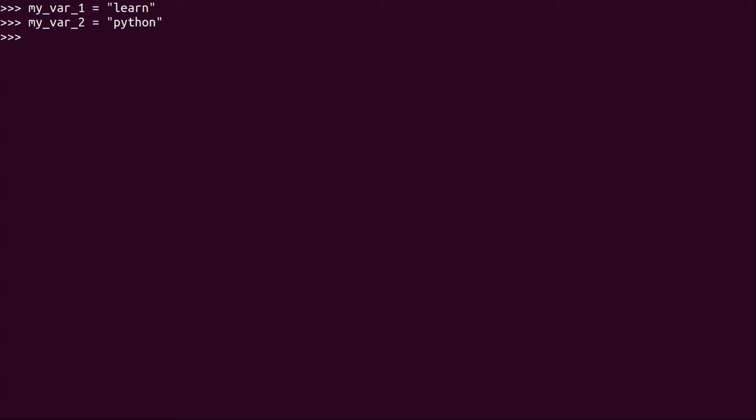So what can I do with that? Now, obviously, I could print any one of these variables. As you already know, it's just going to give you the contents of the variable. But what I can also do is add them together. So I could do my var1 plus my var2, press enter, learn Python. Now it puts them together because it's literally just printing one after another.